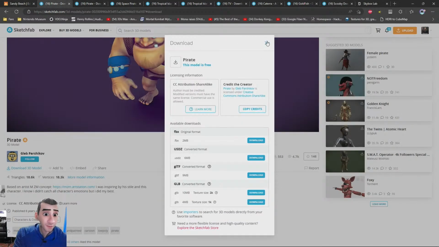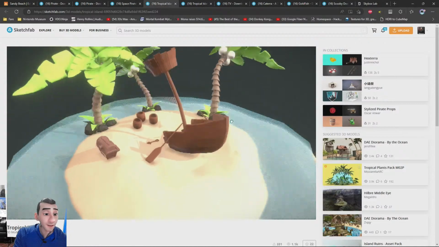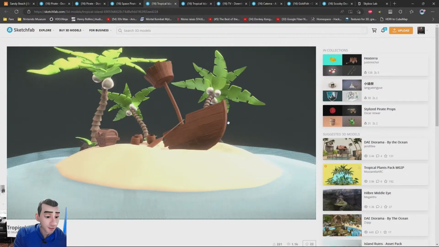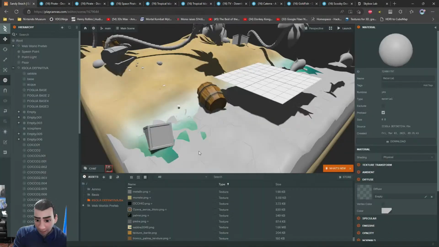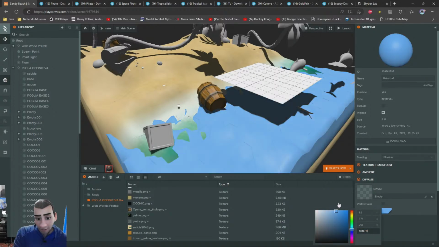Oh, this is making me think maybe I should just download the GLB. That's just solid color, right? Okay. Solid color water. I don't think that I want solid color water. I think I'm going to replace this with textured water, perhaps.